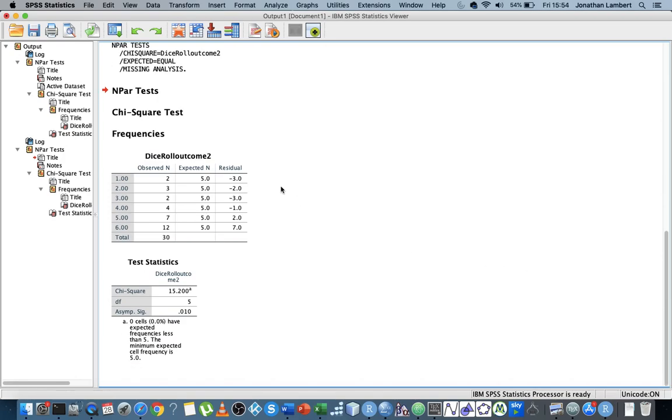And then we get our observed distribution here. The values are 1, 2, 3, 4, 5, and 6. A 1 occurred twice, a 2 occurred 3 times, a 3 occurred twice, a 4 occurred 4 times, a 5 occurred 7 times, but the 6 occurred 12 times. Based off our probability distribution, we'd expect everything to happen 5 times. So now we're comparing these observed frequencies against these expected frequencies, and here's the result of the chi-square test. Once again, the sig value is 0.01.